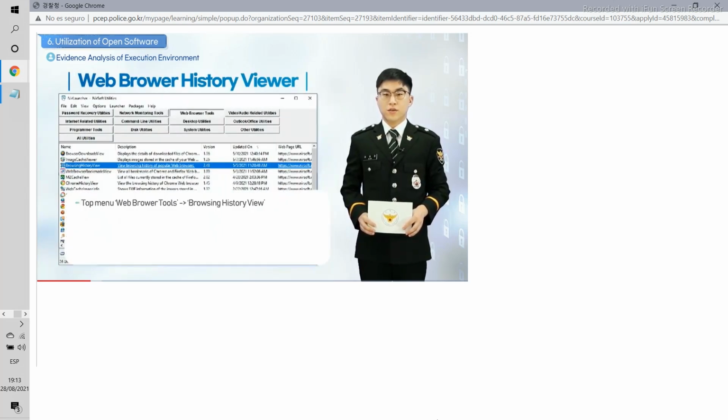In the top menu, if you select Web Browser Tools, then Start Browsing History View, you can check from the computer you are investigating the list of the websites accessed through a web browser on it. If the investigation target has a record of accessing the website of a specific organization, the investigation target can be judged to be a member of the organization.